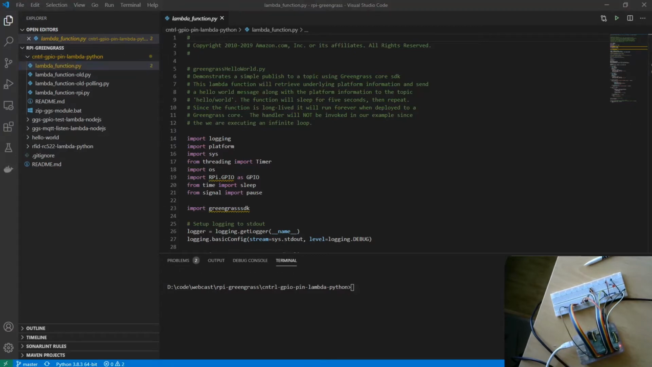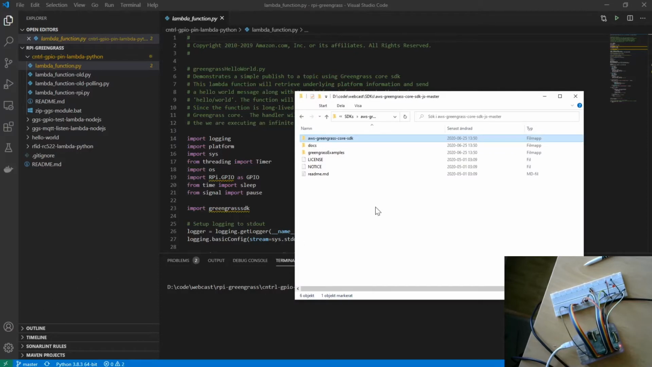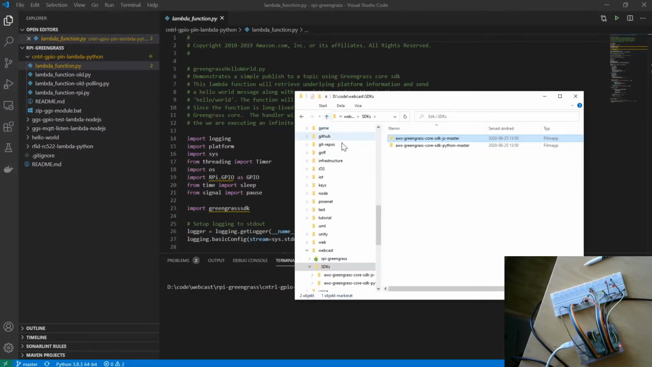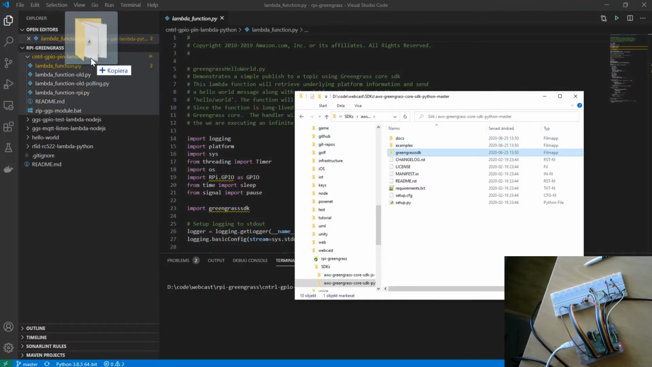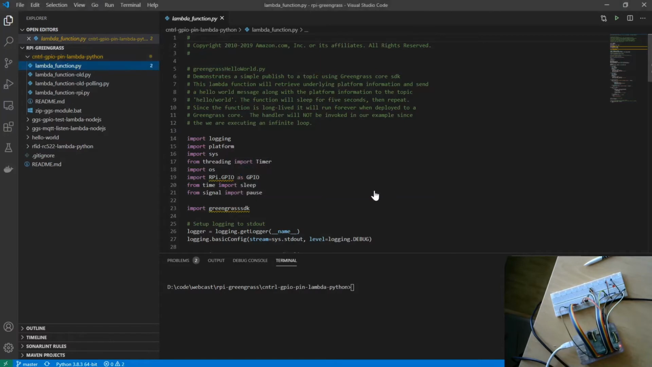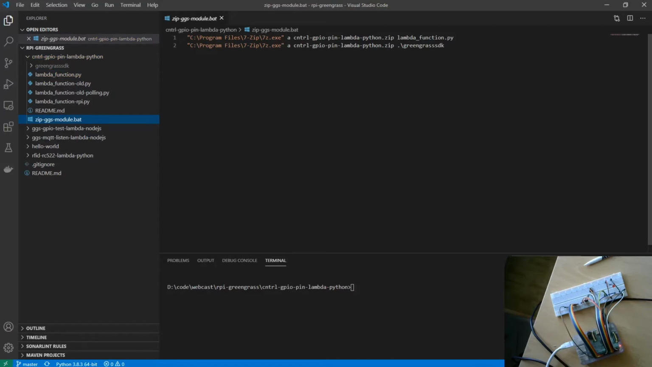We need, as we did previously, to get the Python SDK. So we need to copy that here, so we can pack this function together later on with the Lambda function and this Greengrass SDK.